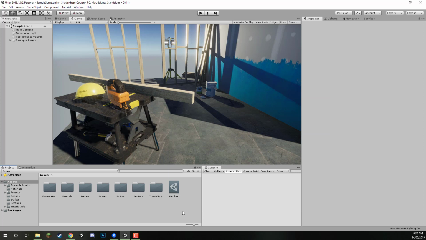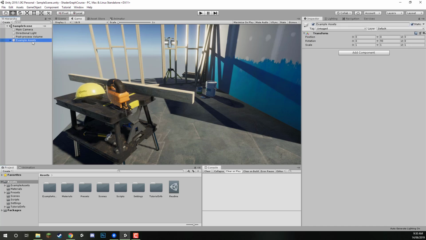Alright, here we are inside of Unity, and you should see a scene something like this. This is the default lightweight render pipeline basic sample scene, which just shows off the graphics for that pipeline. So what we're going to do now is actually delete the example assets here, as we won't be needing them. We'll be creating our own assets and our own materials for the shaders that we then later on create.